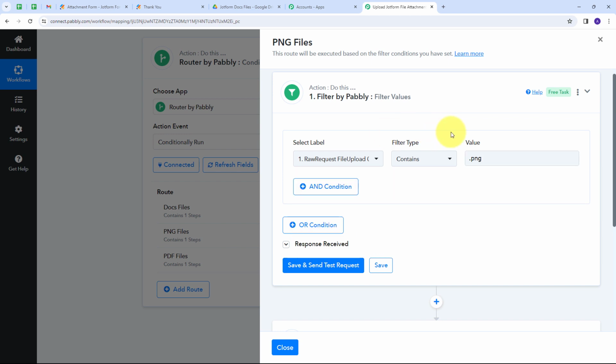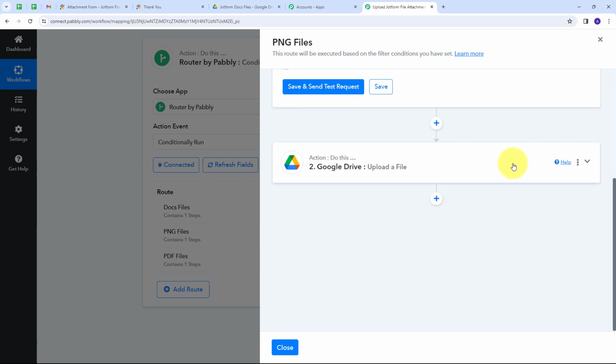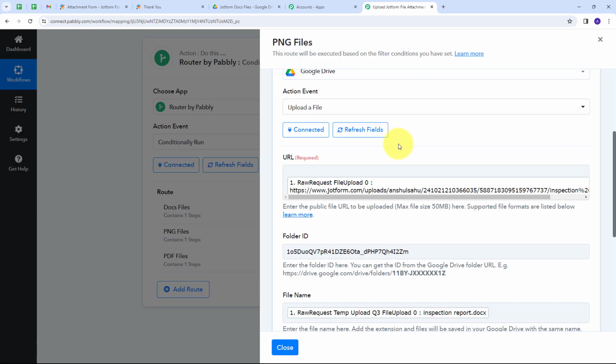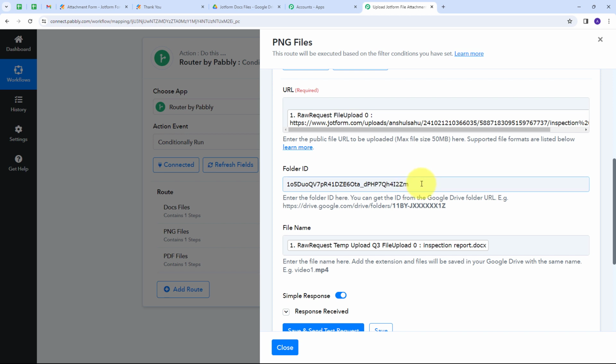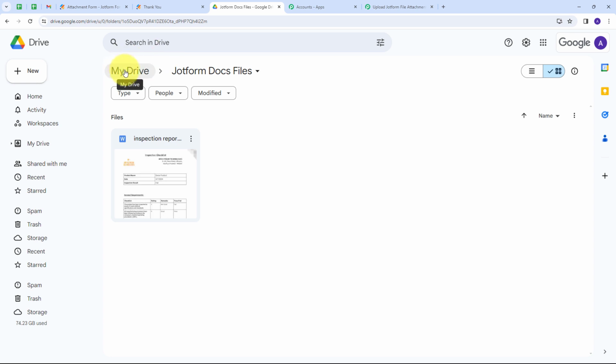And now whenever in my response of Jotform I receive this label, and this label contains .png, then automatically this filter will work, and I'm going to save this file in a particular folder of PNG files in my Google Drive. So for that I'm going to set up my actions tab too. I have to open this tab, and here I have to change my folder ID. So I'm going to clear this. I will go back to my Google Drive. I will go back to my drive.